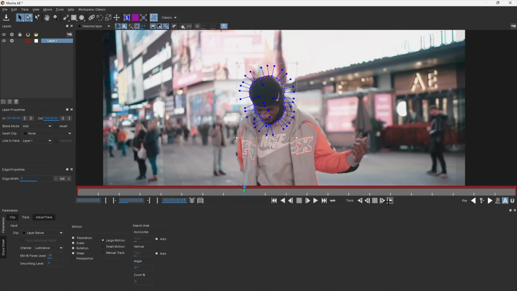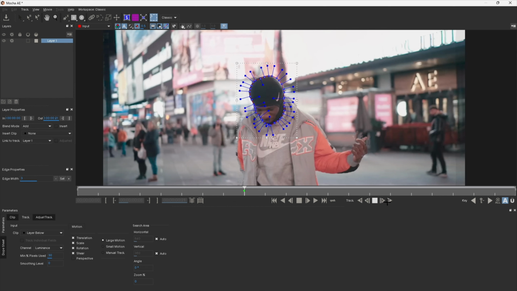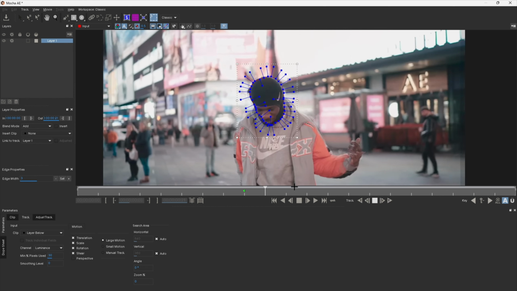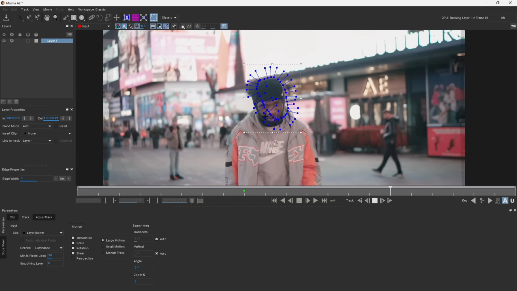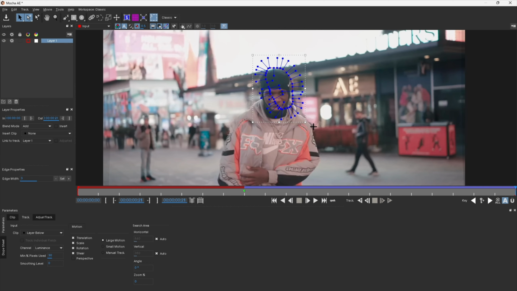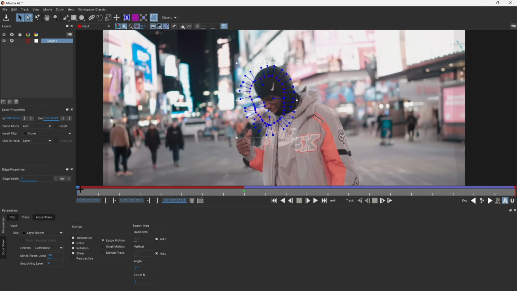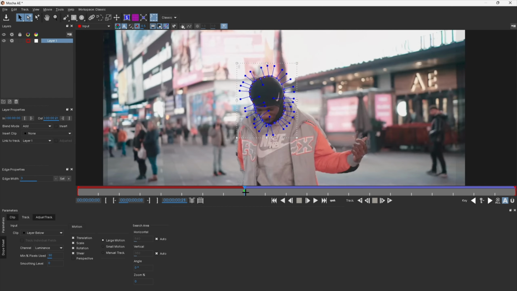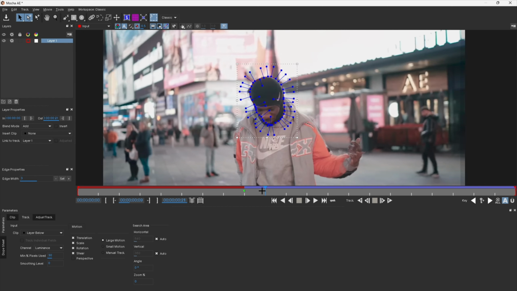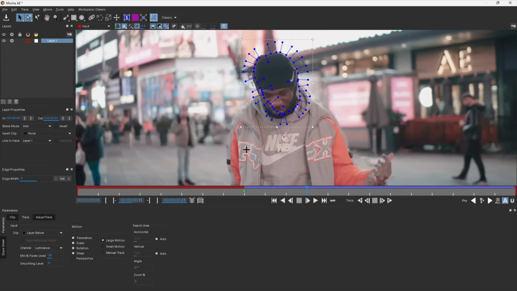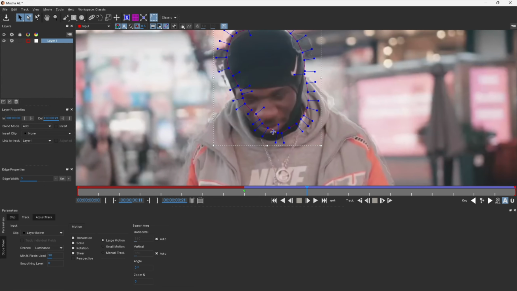Now you're going to want to come here to where it says track, and then hit this track thing right here. And it should just go through, trying its best to track it. And as you can see, it's not perfect at all. So you're going to want to come to the spot where it goes off, right around here, and then just fix these things and put them back to where they should be.